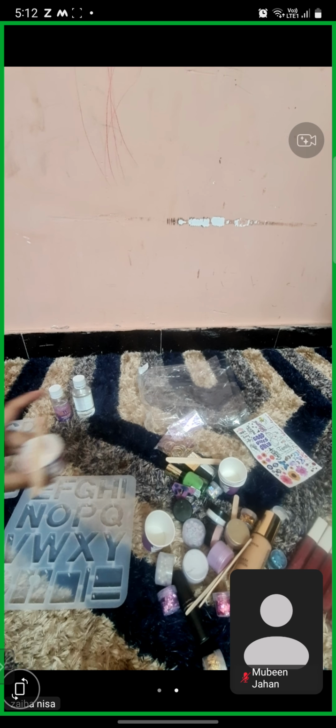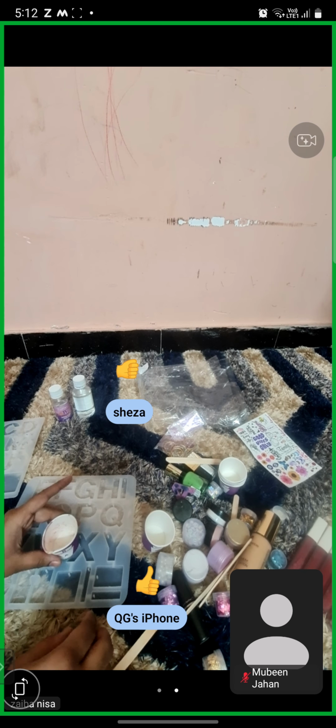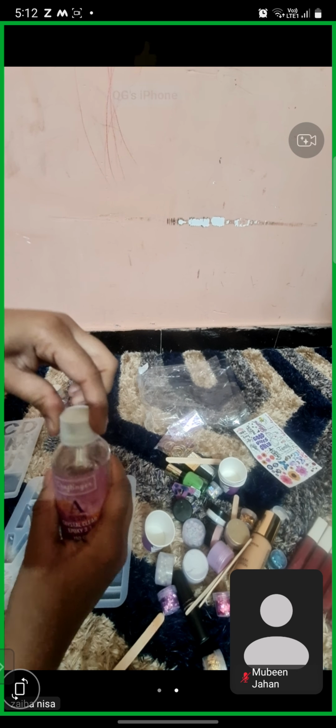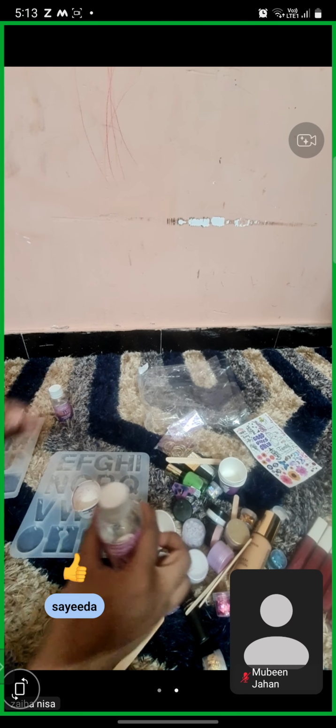We'll take our measuring cup. Students, am I audible to you all? Okay, okay. Firstly, we will go with the resin. It is a 3:1 ratio. Someone was having a ratio 2:1.